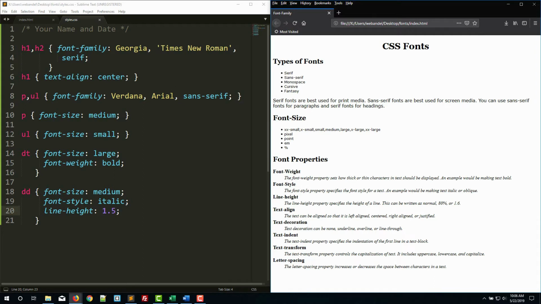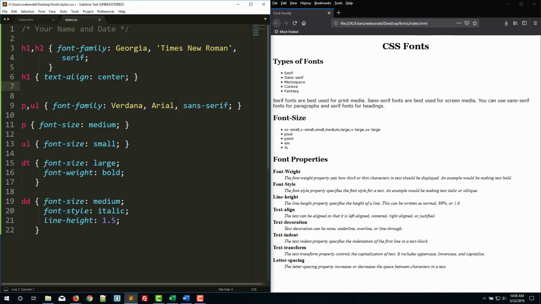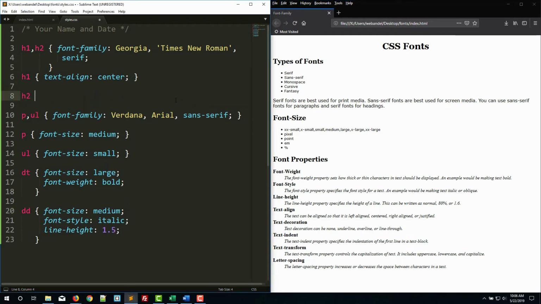Text decoration. Let's see. We could do, let's add an underline to our H2.